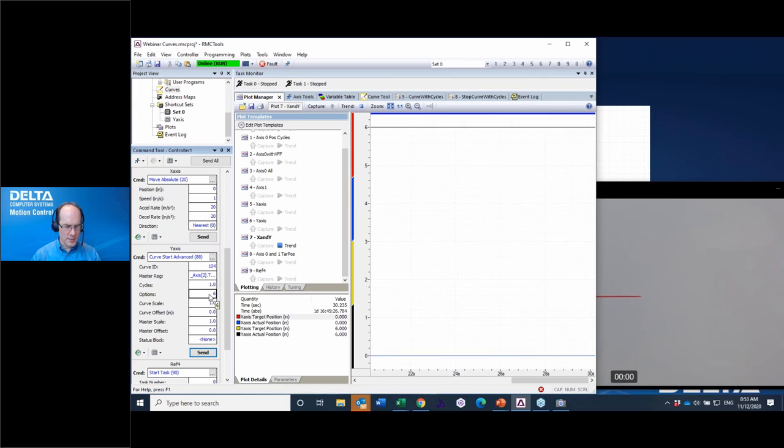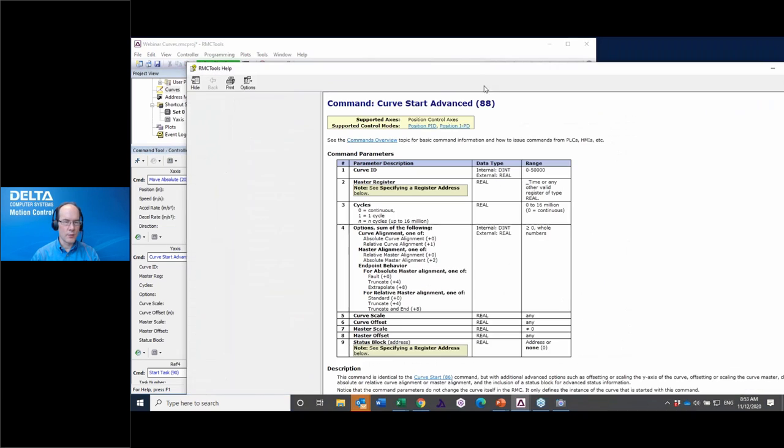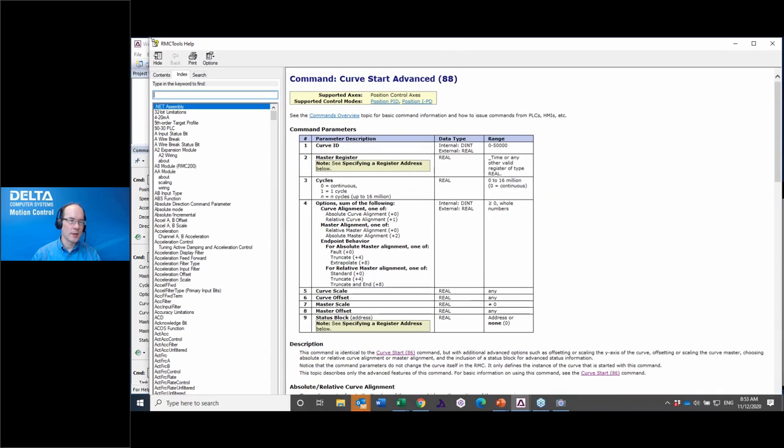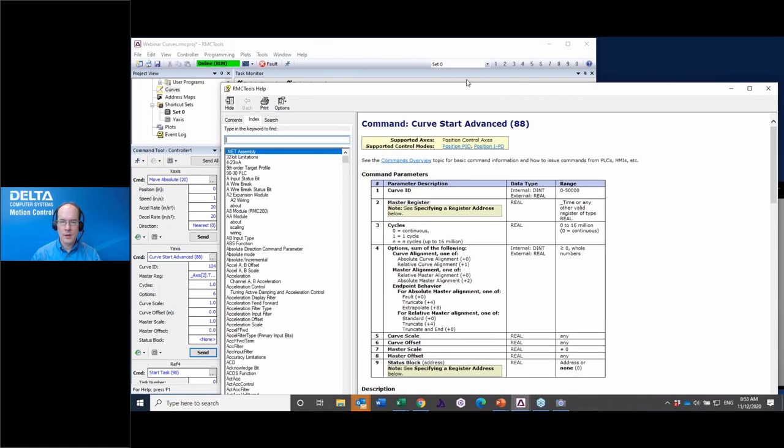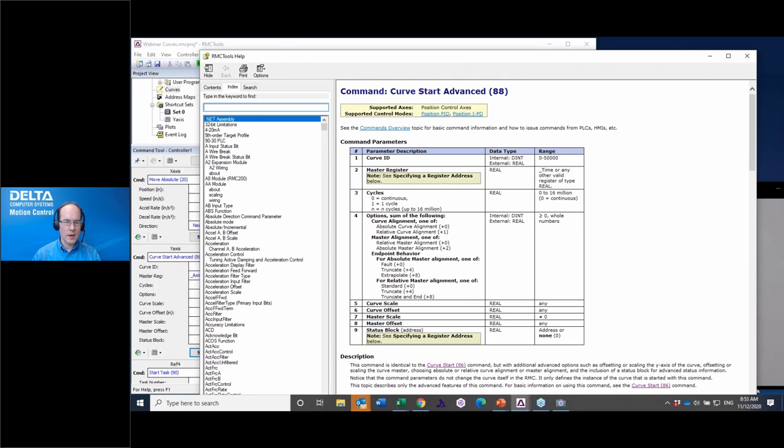And this is the options where we define whether it's master, whether it's absolute or relative. So if we right click and choose help or press F1, we get to the help topic. And we can see here that the options, we can choose for curve alignment, absolute or relative. And for master, we can choose absolute or relative. So I'm going to choose relative on the curve alignment. So that's +1. And then for the master, I want to choose absolute because I want to use the values we have. So that's 1 plus 2 is 3.